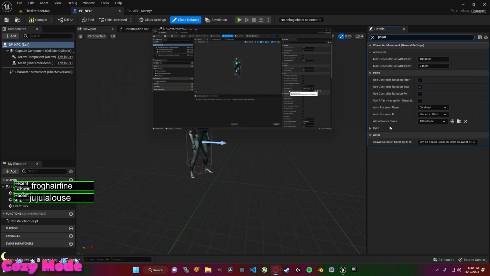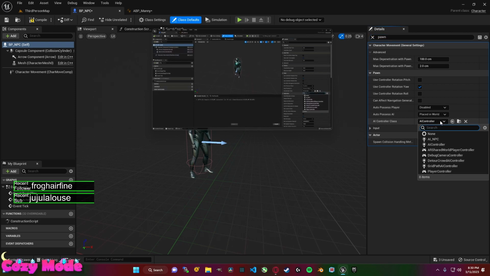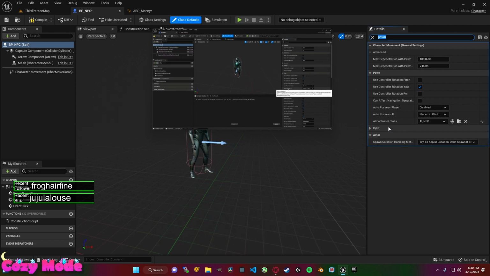You've got AI controller class. This is by default set to the default AI controller class that's been given in Unreal. We're going to change this to our custom one we made, AI NPC. Then the other option you may want to change is auto process AI. Depending on your setup, you may require your AI to be placed in the wild and be processed straight away. Maybe you want them to be processed only when they've been spawned into the world, or both, or disabled entirely. So there's a few options you can do there. We'll keep it as placed in wild for now, but just so you know, that's a thing.